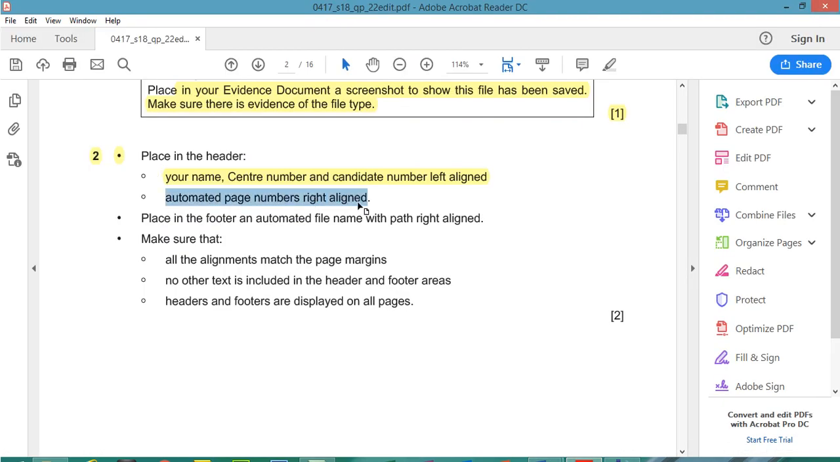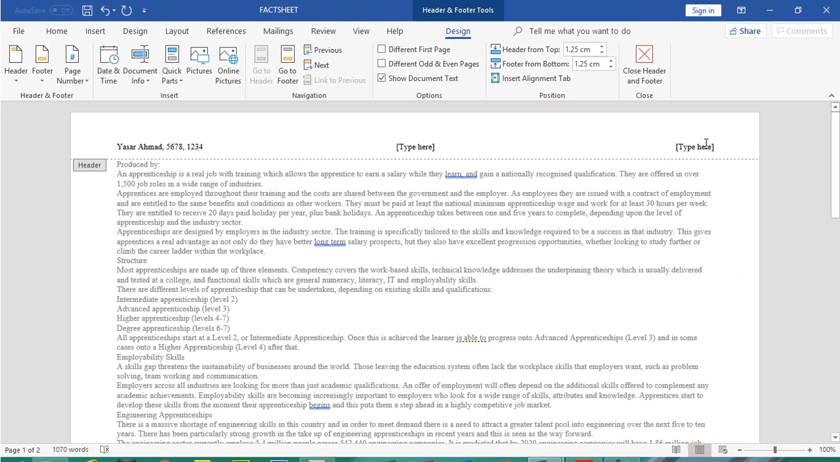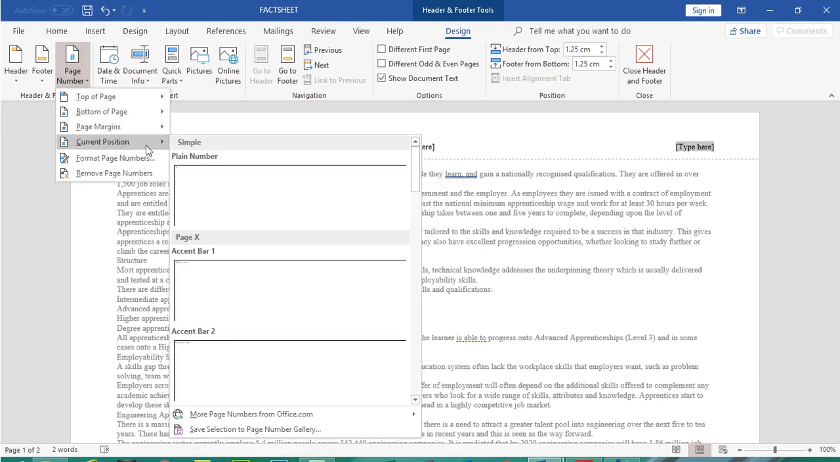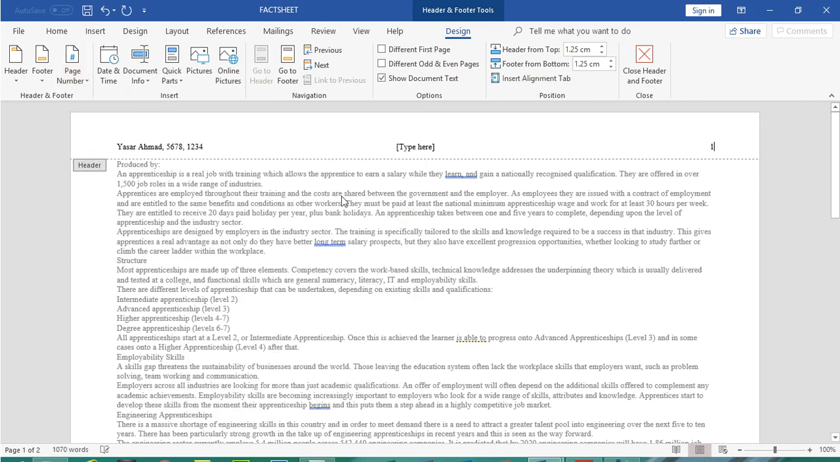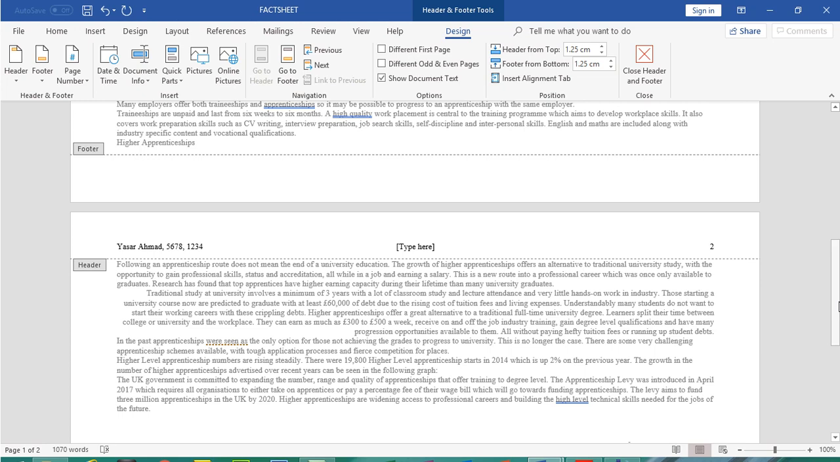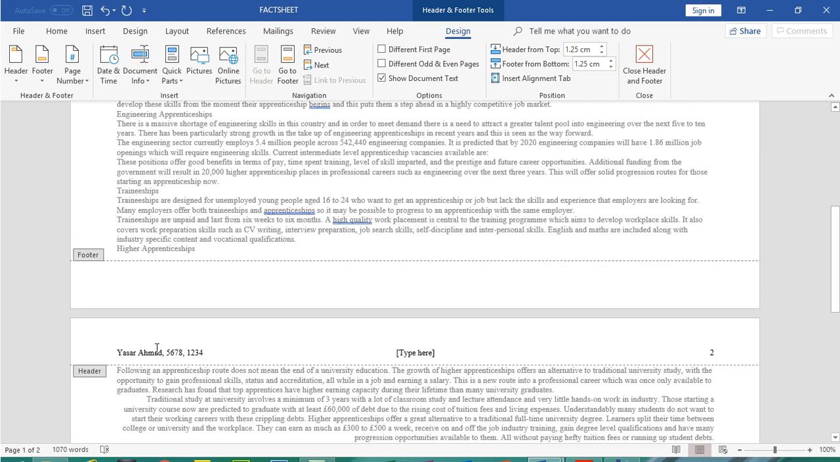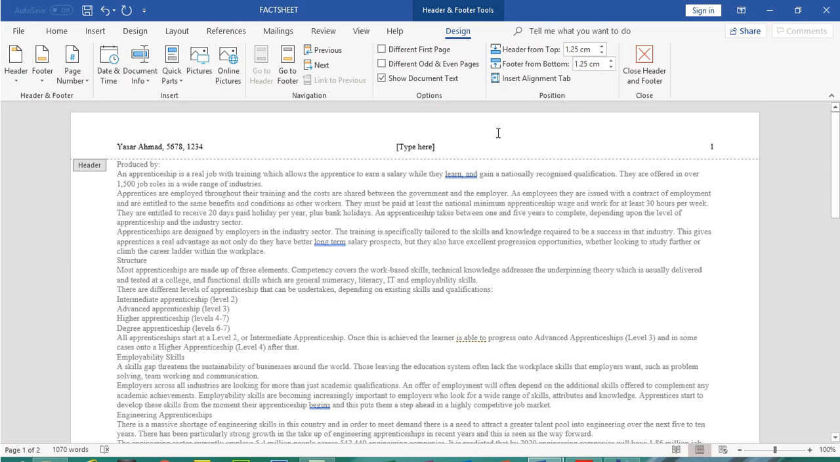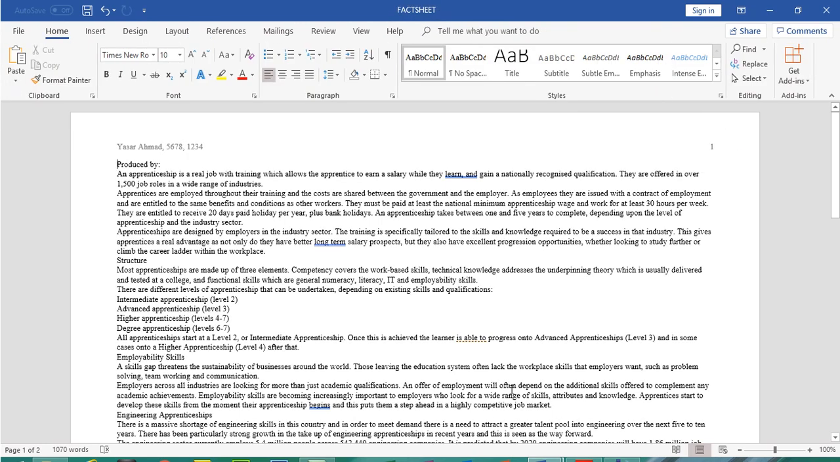Automated page numbers right aligned. So we can click on this option now and go to page number, and we want to insert a page number in the current position. So when we go to the next page, you'll see this should change to 2. Yep, you can see that's changed to 2, but my name, center number and candidate numbers has stayed the same, which is what we want. We can delete this option here. We don't need to insert anything into the middle, and then we can close the header and footer.